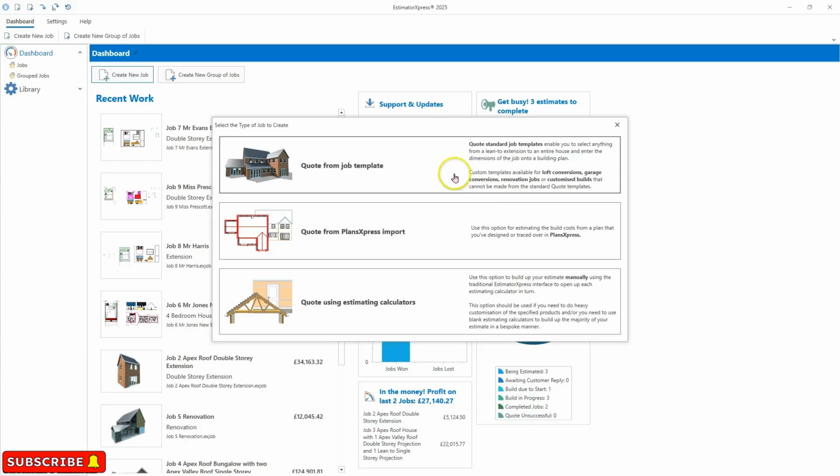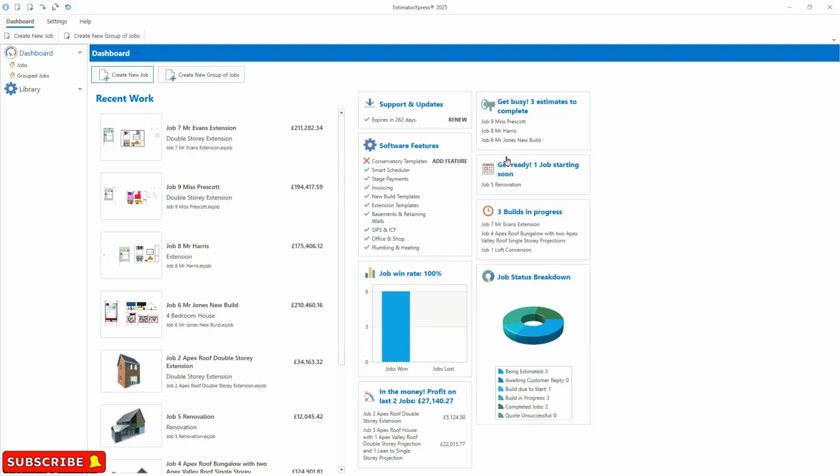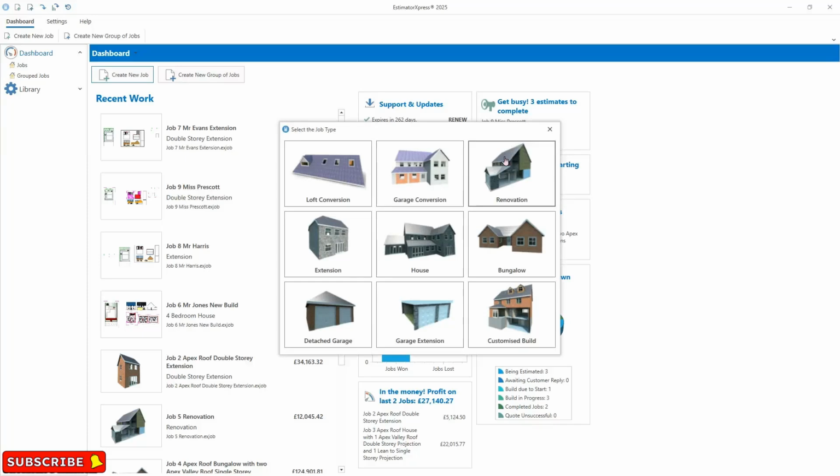For today, I'm going to select Quote from Job Template. So click on that, and a couple of moments later, the wizard will pop up. And this wizard, as it suggests and as it shows, the different types of jobs that the software allows you to do. Today I will do an extension, but as you can see, you can do loft conversions, garage conversions, renovations, extensions, brand new houses, bungalows, garages, garage extensions, and full customized builds. As I say though, today we will be going with an extension.